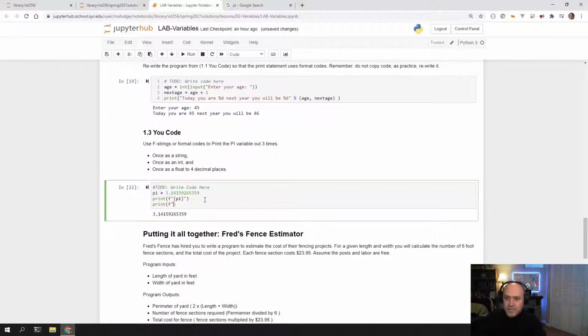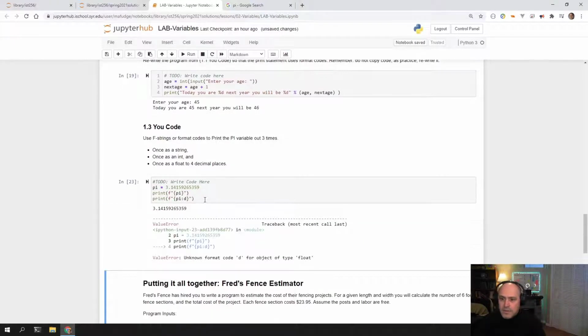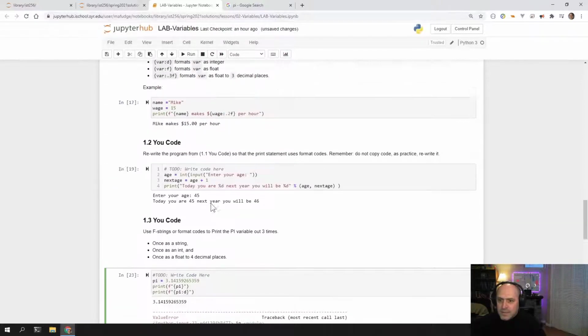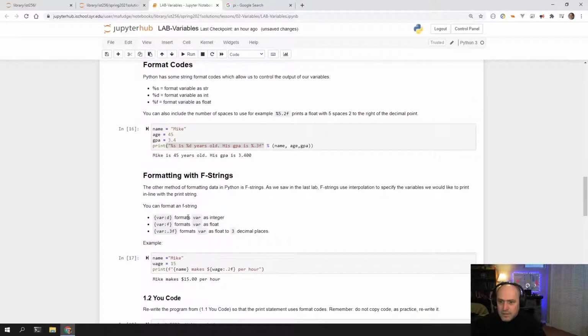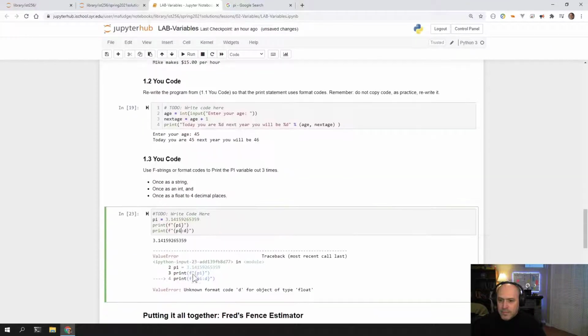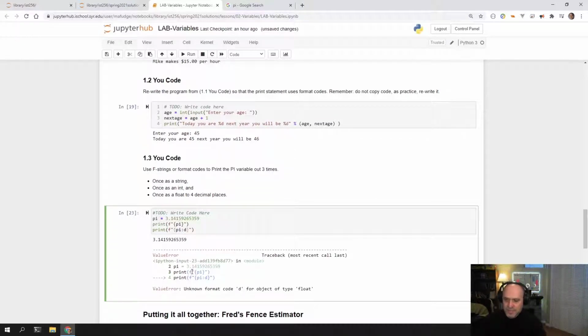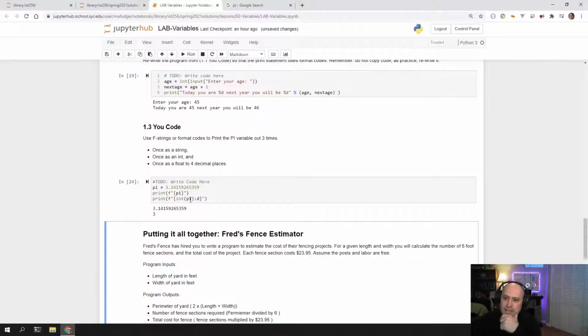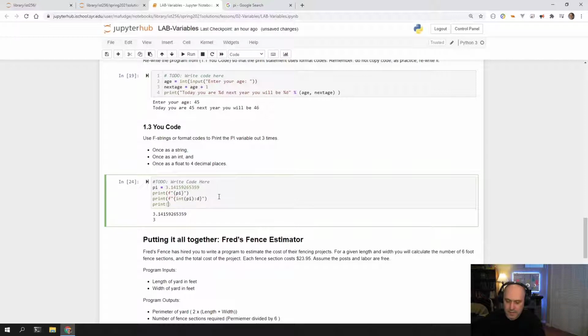Let's print it out as an integer. And I think it's D is the format code for integer. And that didn't work. Let me see what we got here. I wonder if I need to convert it to an int first. Int, like that. Okay, there we go. So take that pi, make it an integer, and then format it. And then let's do print. And then the other one is out to 4 decimal places. Now it's already a float.